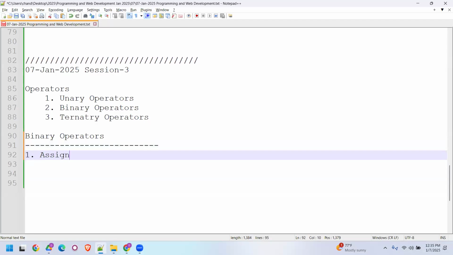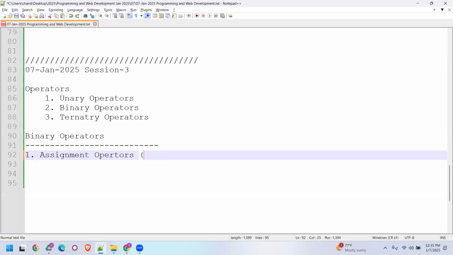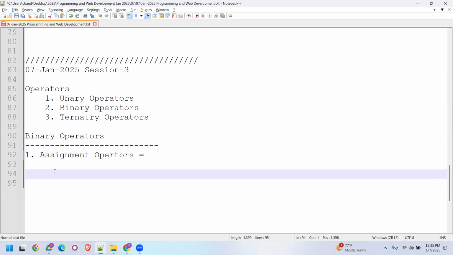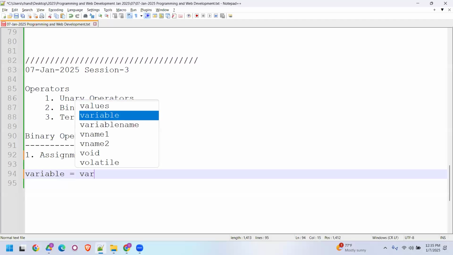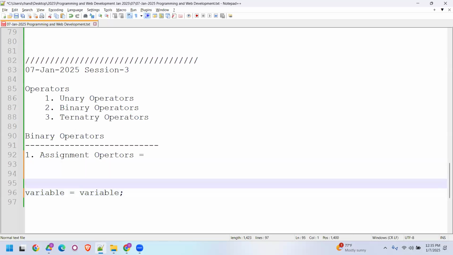Assignment operator. Most of the languages have this. Assignment operator has a symbol which is this, single equals. So to start, we use this as an assignment operator. Assignment operator always has a variable on the left hand side and then a variable on the right hand side, semicolon. This is very basic.